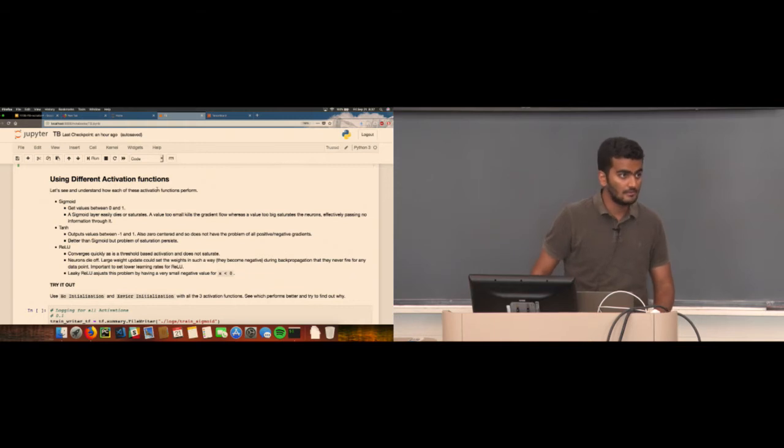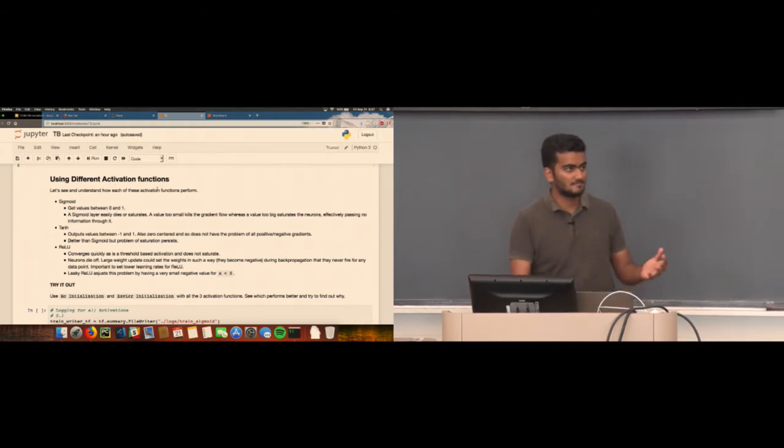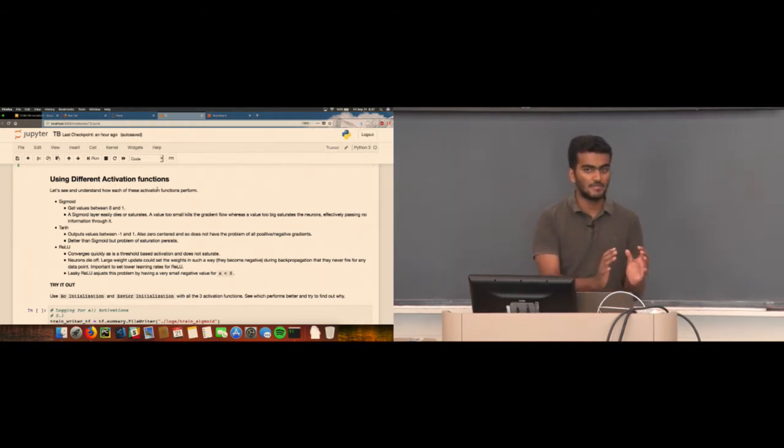For ReLU, that's not the case, right? Because it's not a squashing activation function. It's much like a threshold activation function. If it's less than 0, I don't care. It's all 0. If it's greater than 0, just keep the value. Let's see how it goes. So that's why it converges quickly, because you're not squashing. You're not making your gradients go in that particular range.